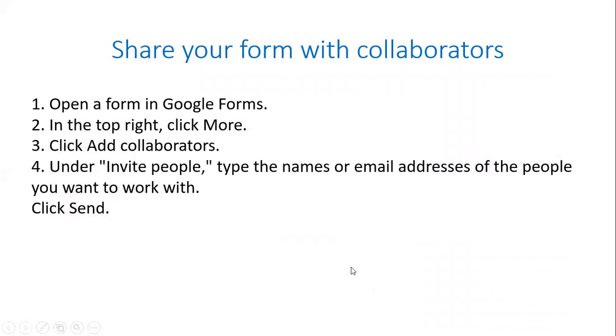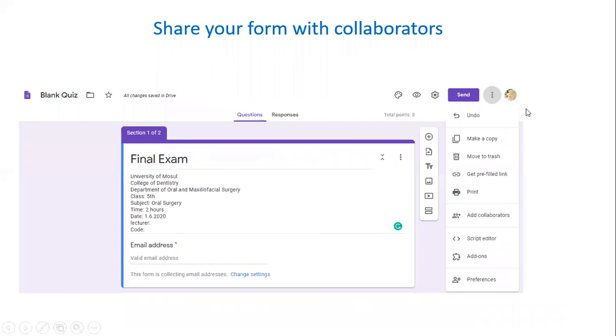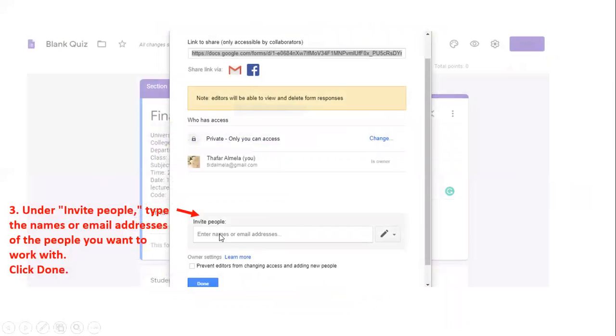If you want to share the form with people other than your students, such as your colleagues who are working with you on the same subject, or a lecturer who wants to also add more questions on that topic, you can do so by going to more in the form and clicking add collaborators. On the screen here, you can type under invite people the email addresses of all the people you want to send the form to and click done.